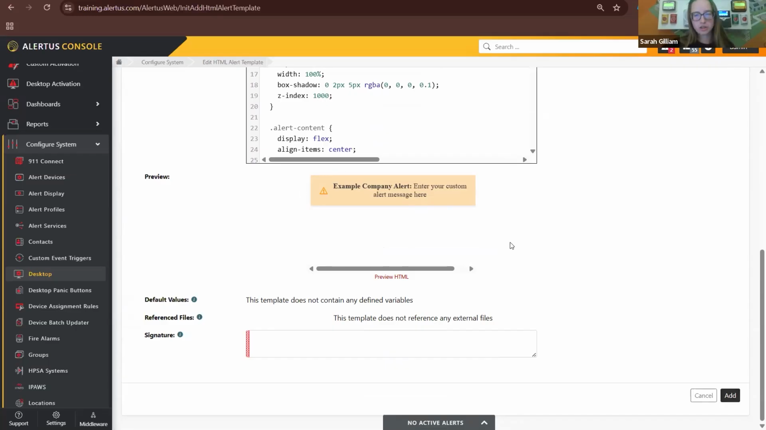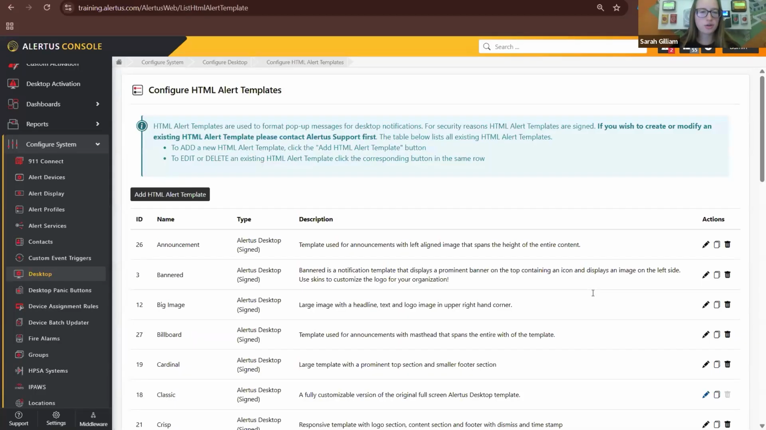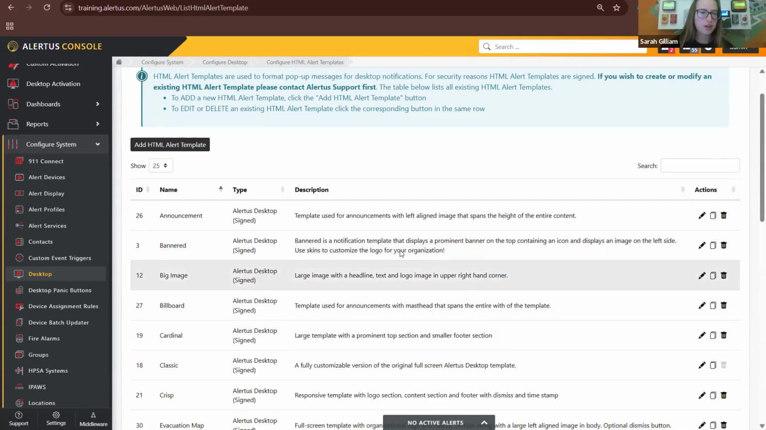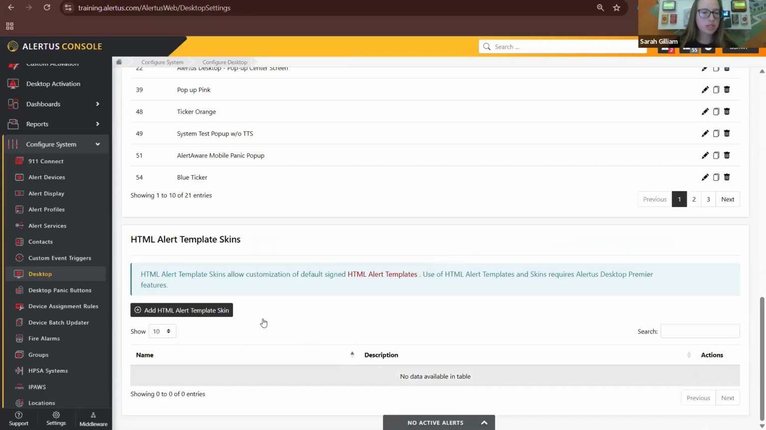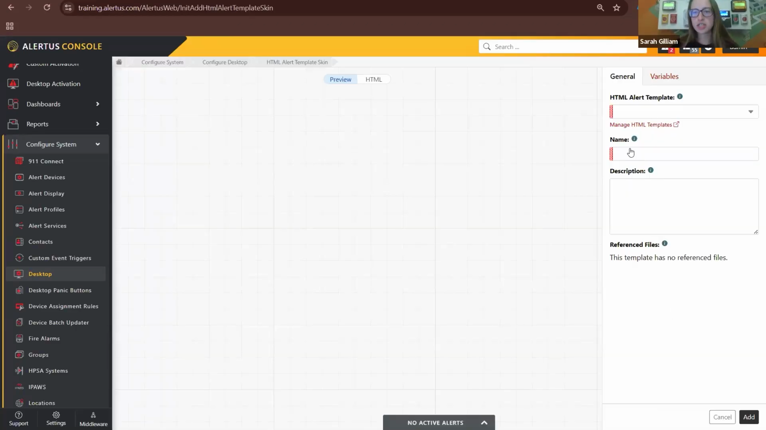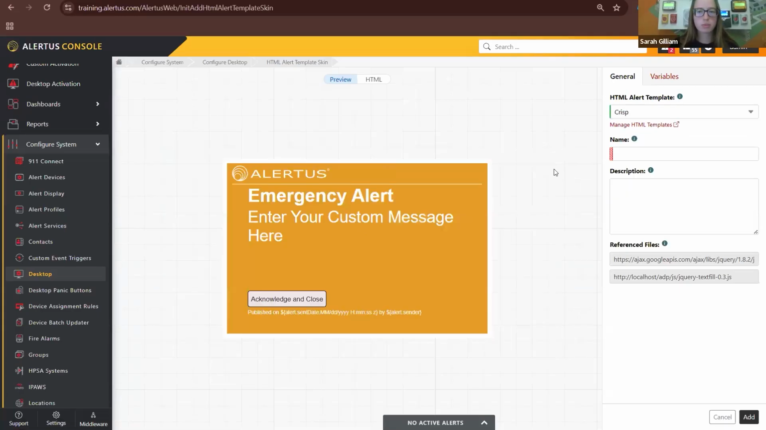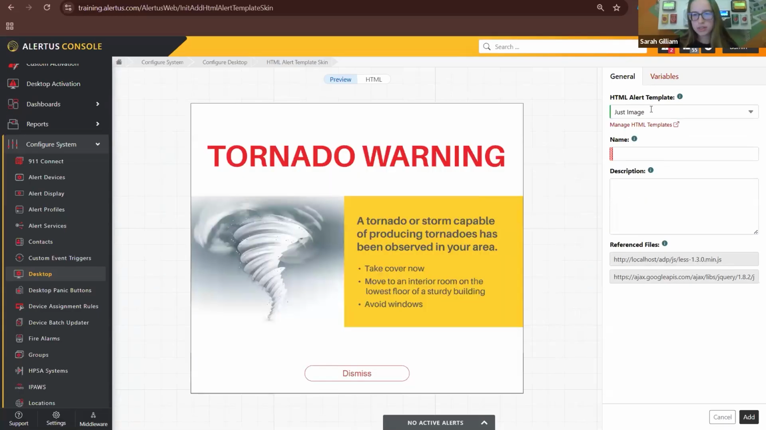In addition to adding new ones completely from scratch, you can also just edit existing HTML alert templates that we do already have available for you. And that does not require a new digital signature. So I'm going to do that. I'm just going to add a new HTML alert template skin, but I'm going to be building off of an HTML template that does already exist as a default one that's provided for you. I am just going to pick this Manhattan style as an example, but there are a ton of different template options. If you do want to preview any of these, there's a lot of default ones that are available.